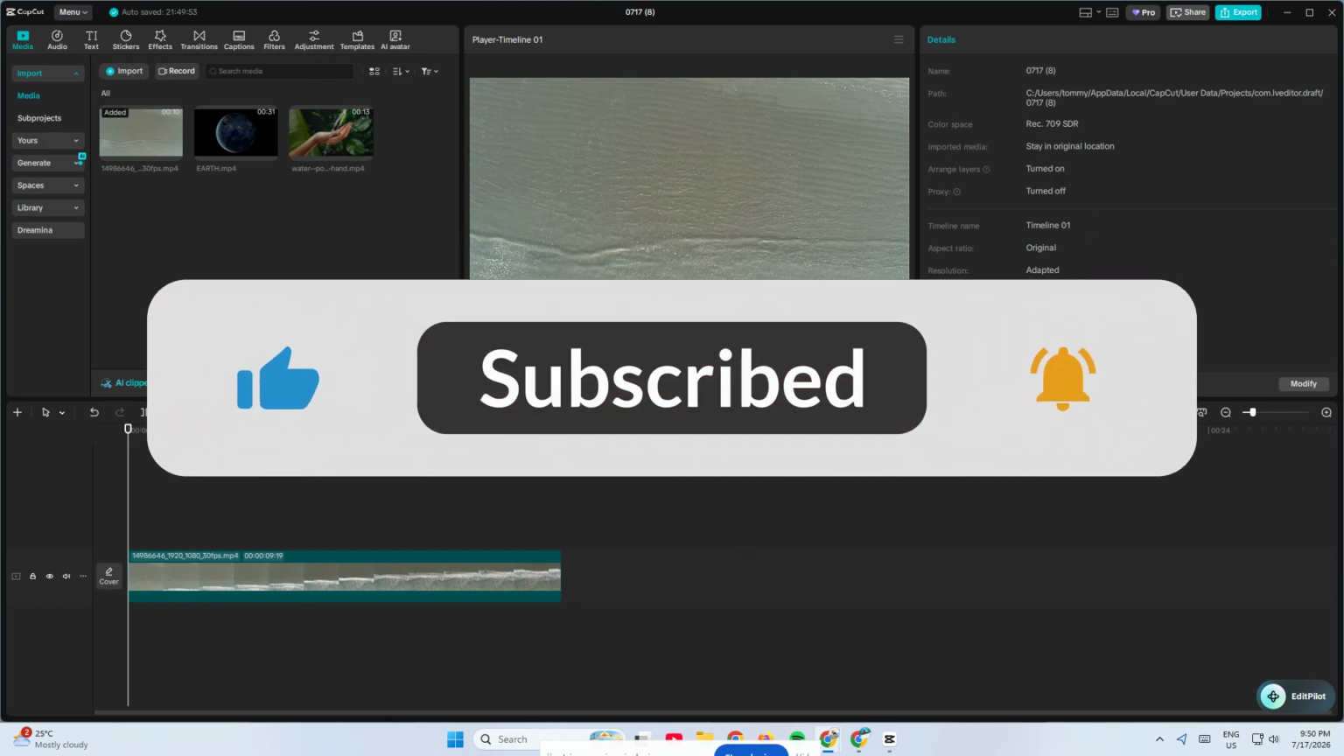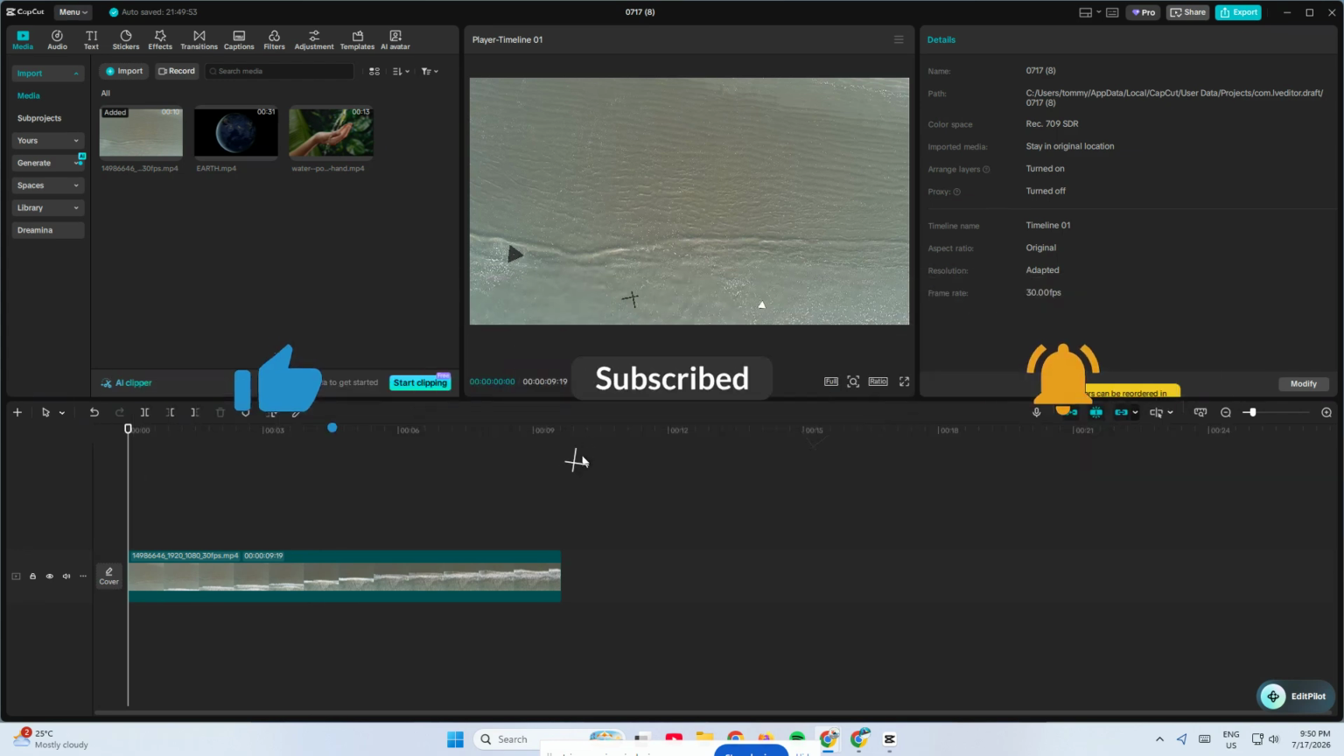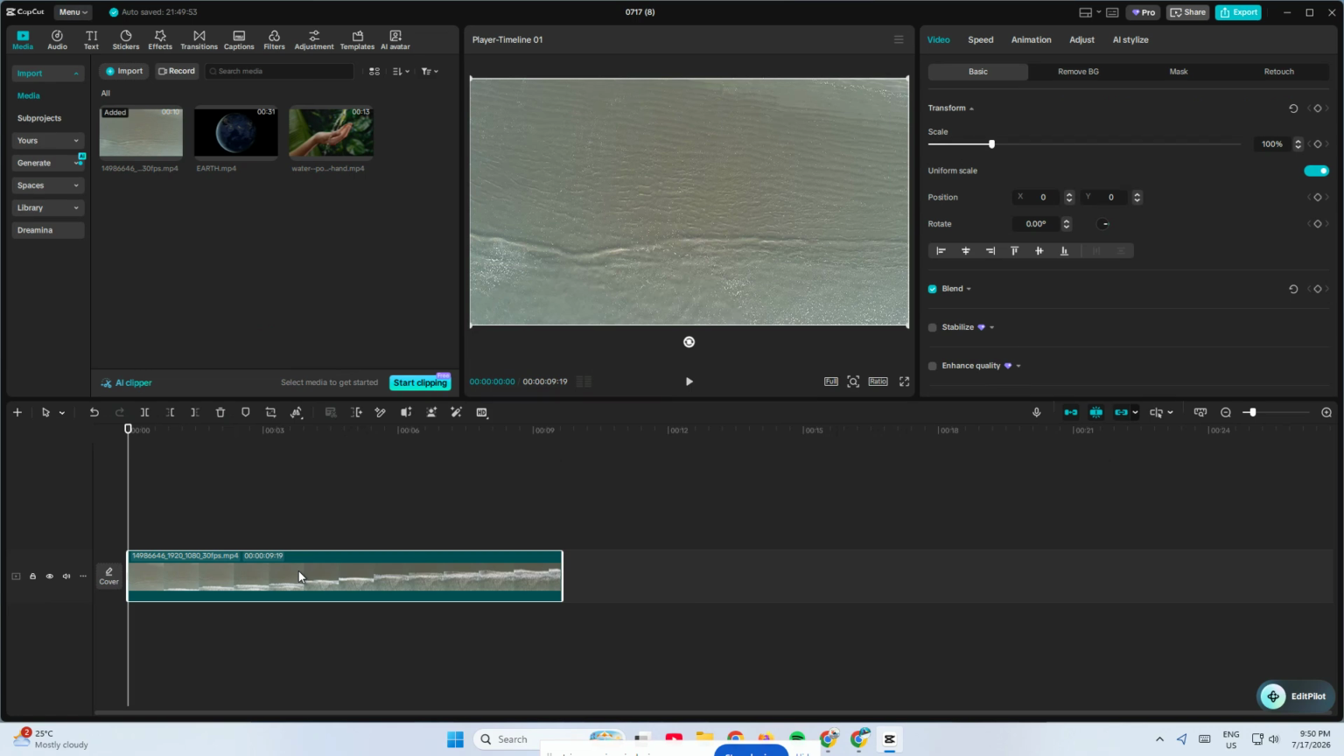Now let's jump right in. First, open your CapCut project and go to the timeline. Select the clip that you want to turn into a 3D style effect. This is important because the effect will apply to the clip you choose, so make sure you click the exact clip you want to edit.